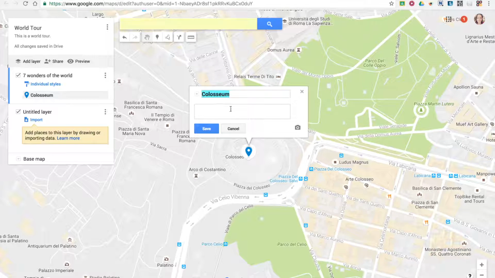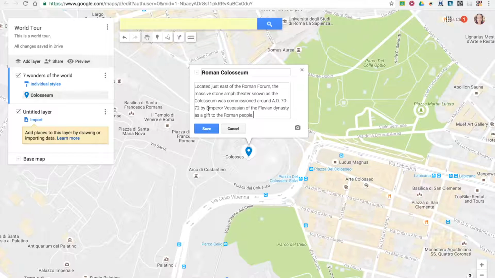We're going to start by editing our title. I don't want it just to be called the Colosseum. I want it to be called the Roman Colosseum. This box below it is the description that this marker will have. So I'm going to give this a description, and I also want to give the students a link to more information about the Roman Colosseum. So I'm going to grab a link and copy and paste it in here.